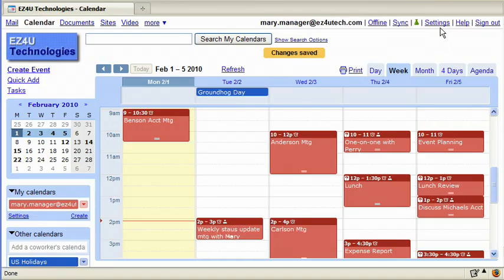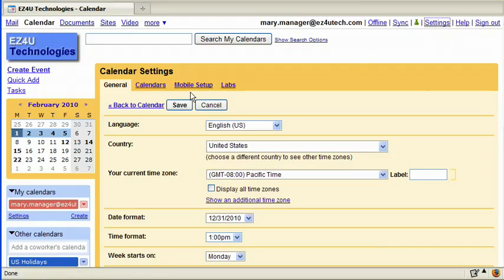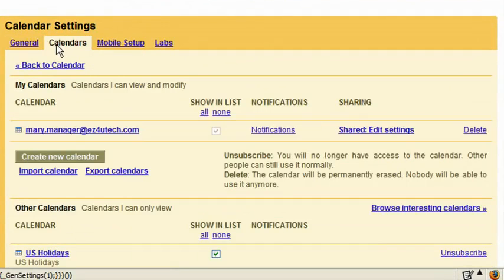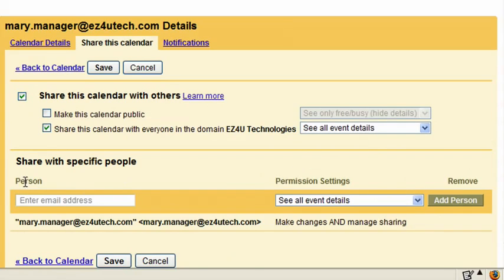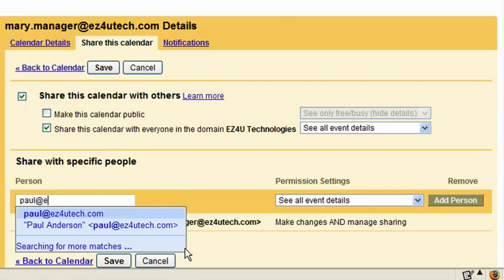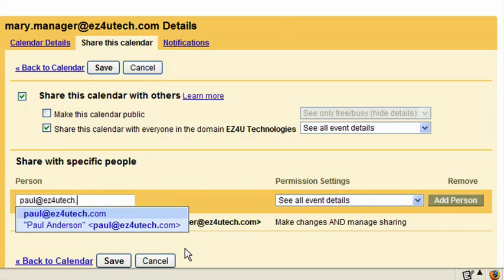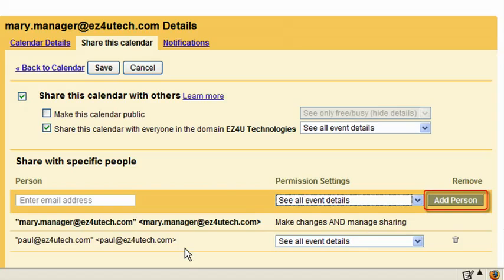In the supervisor's calendar, click Settings, and then Calendars. In the My Calendars section, click Shared Edit Settings for the calendar they'd like you to manage. In the Share with Specific People section, enter the email address of the individual defined to manage the calendar in the Person field, and if needed, click Add Person.